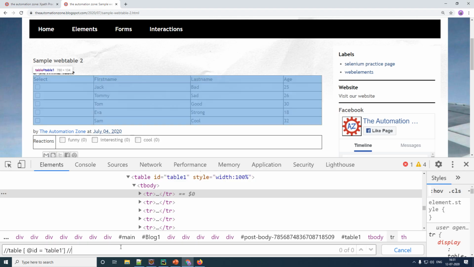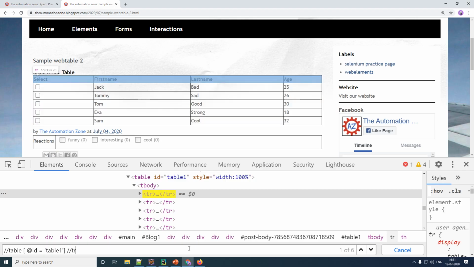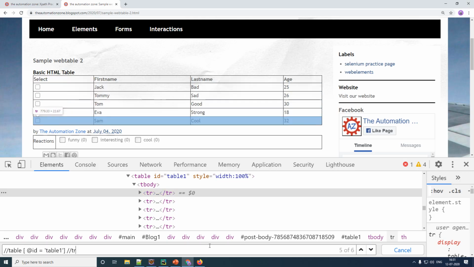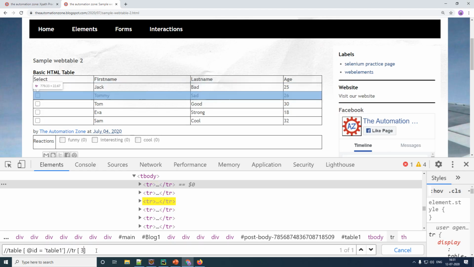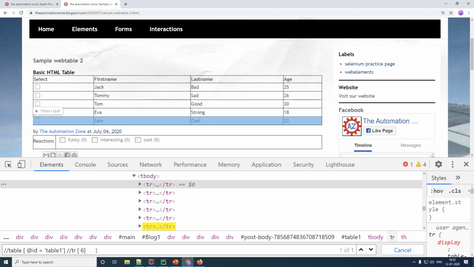So if I just do /TR, as you can see on my right hand side corner, 1 of 6. So this is my first row, my second, third, fourth, and so on. Now if I wanted to uniquely identify my first row, I can just give square brackets like this and specify the number 1. Guys, here I'm saying rows because I'm working on the web table, but in reality I've got 6 instances of my TR element, and I am getting my first instance, my second, my third, my fourth, my fifth, and then my sixth.